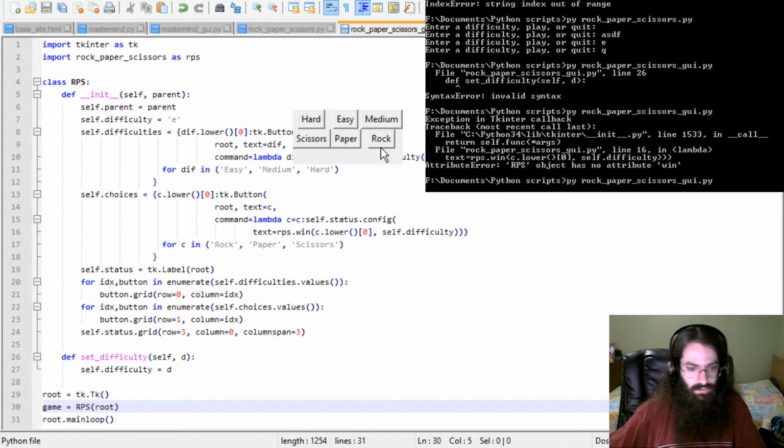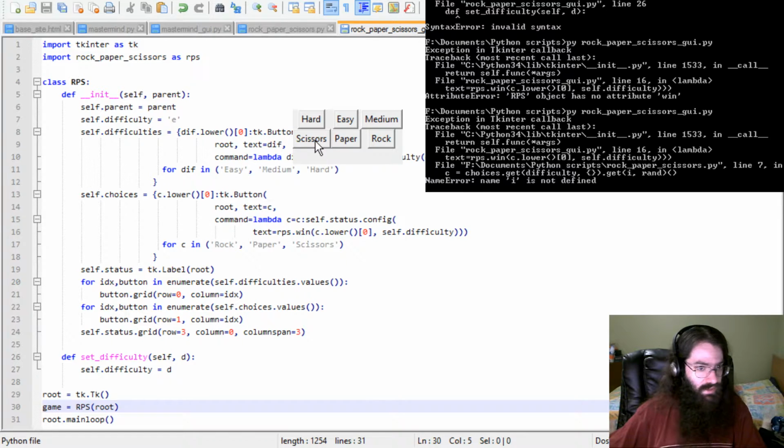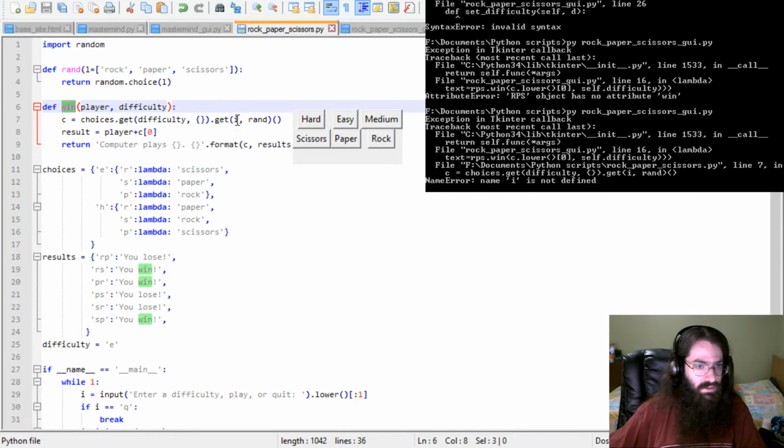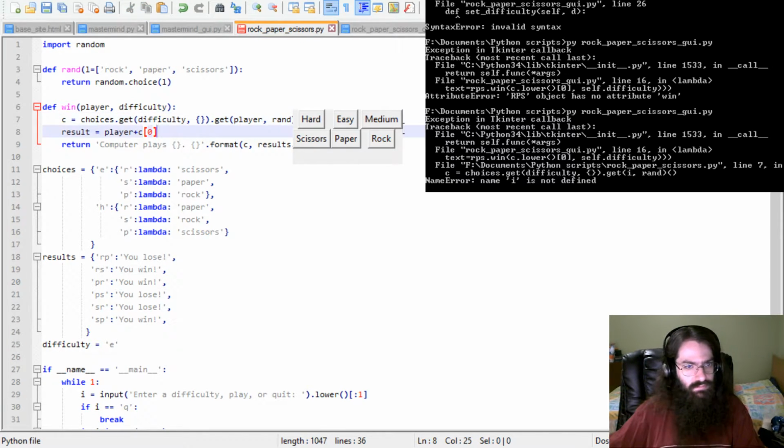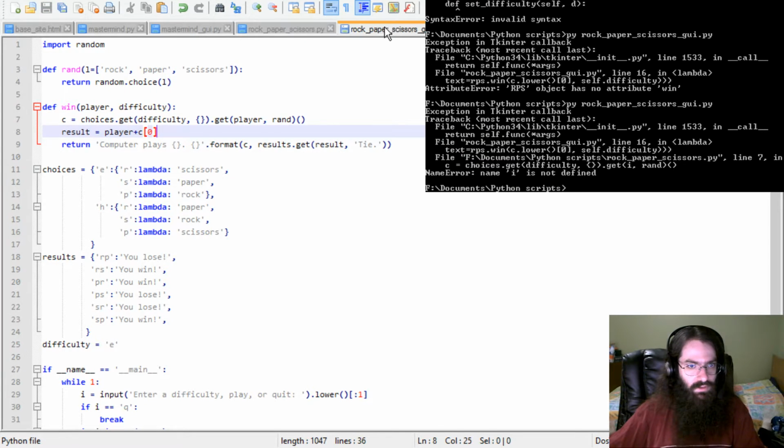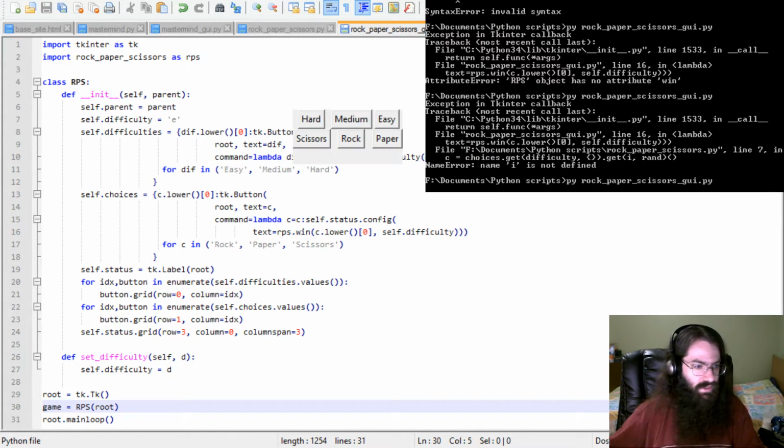Well, let's see if it works. First, it's on easy by default. Nope, didn't like that. I is not defined. What? Why am I doing that? This is supposed to be player. So I missed that. Let's run that again. You can see it, okay. That's pretty visible. That's good.